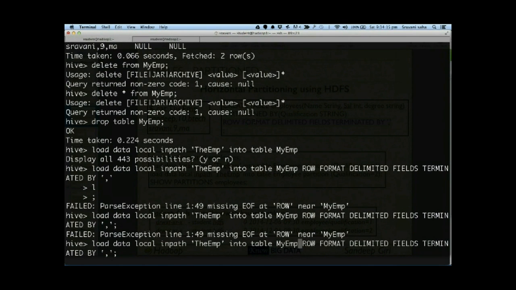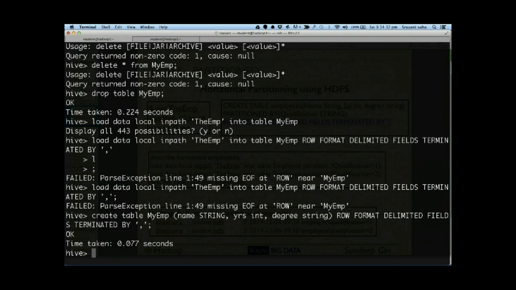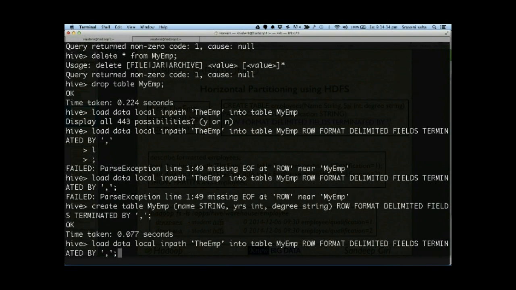Right. So if you load this way, as we are doing, Madhav, it will keep on appending. You can see it is basically appending. But if you say load this data into this and we say overwrite.